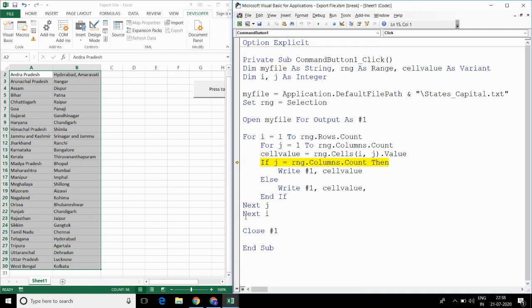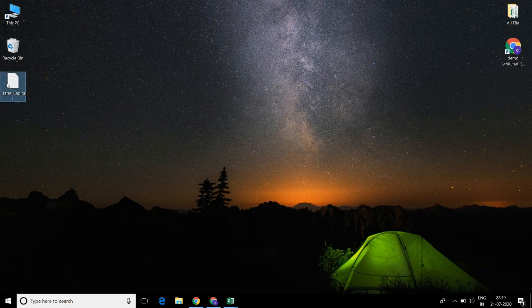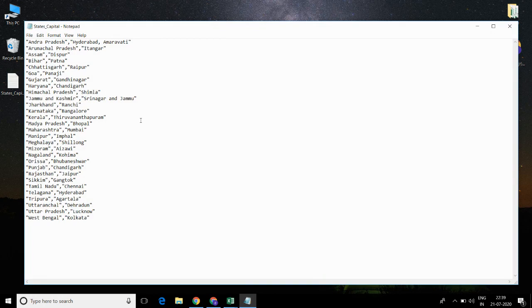Let me put a breakpoint and let me press F5. So we have written all the data from Excel to the text file, and I am closing the text file and ending. Now let me show you the text file. So this is the text file that we have generated from the Excel. Thank you.